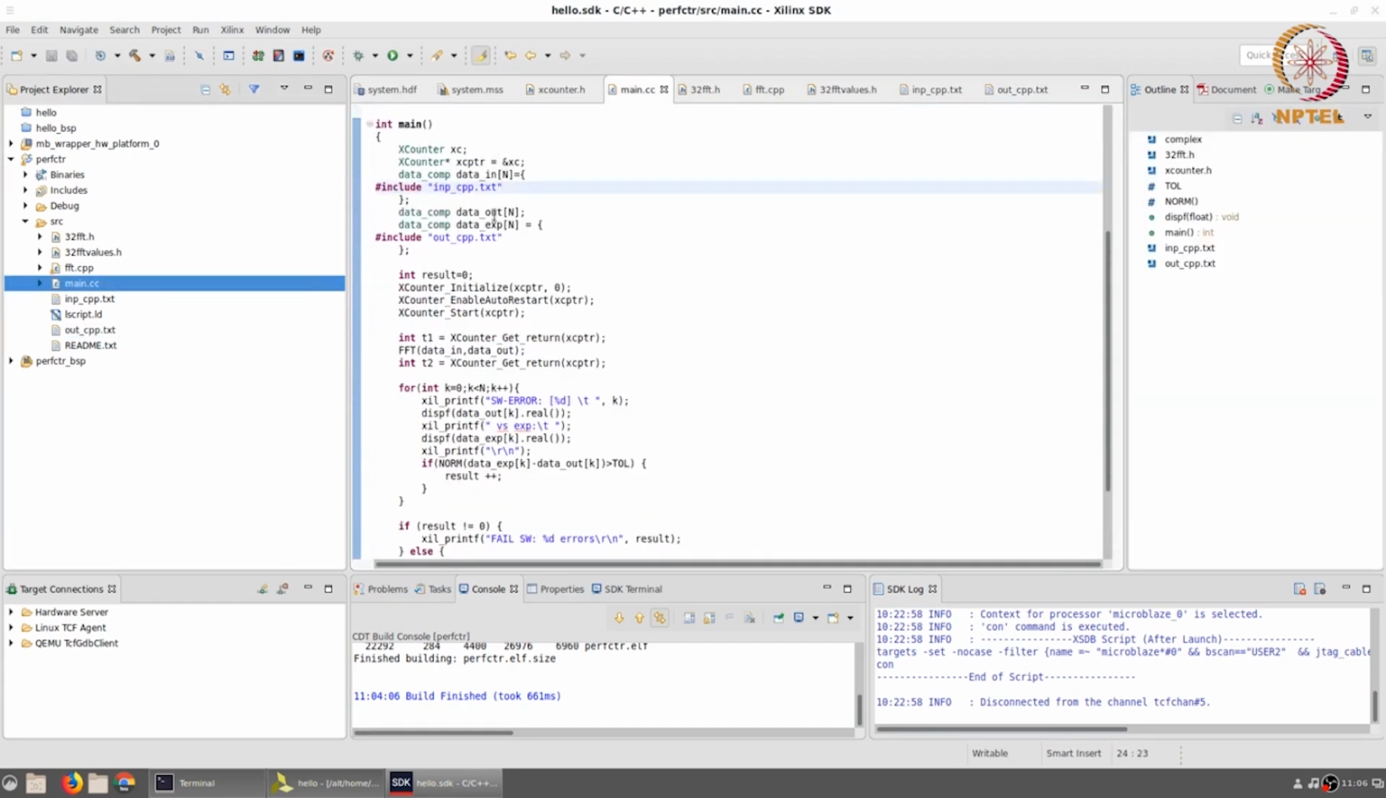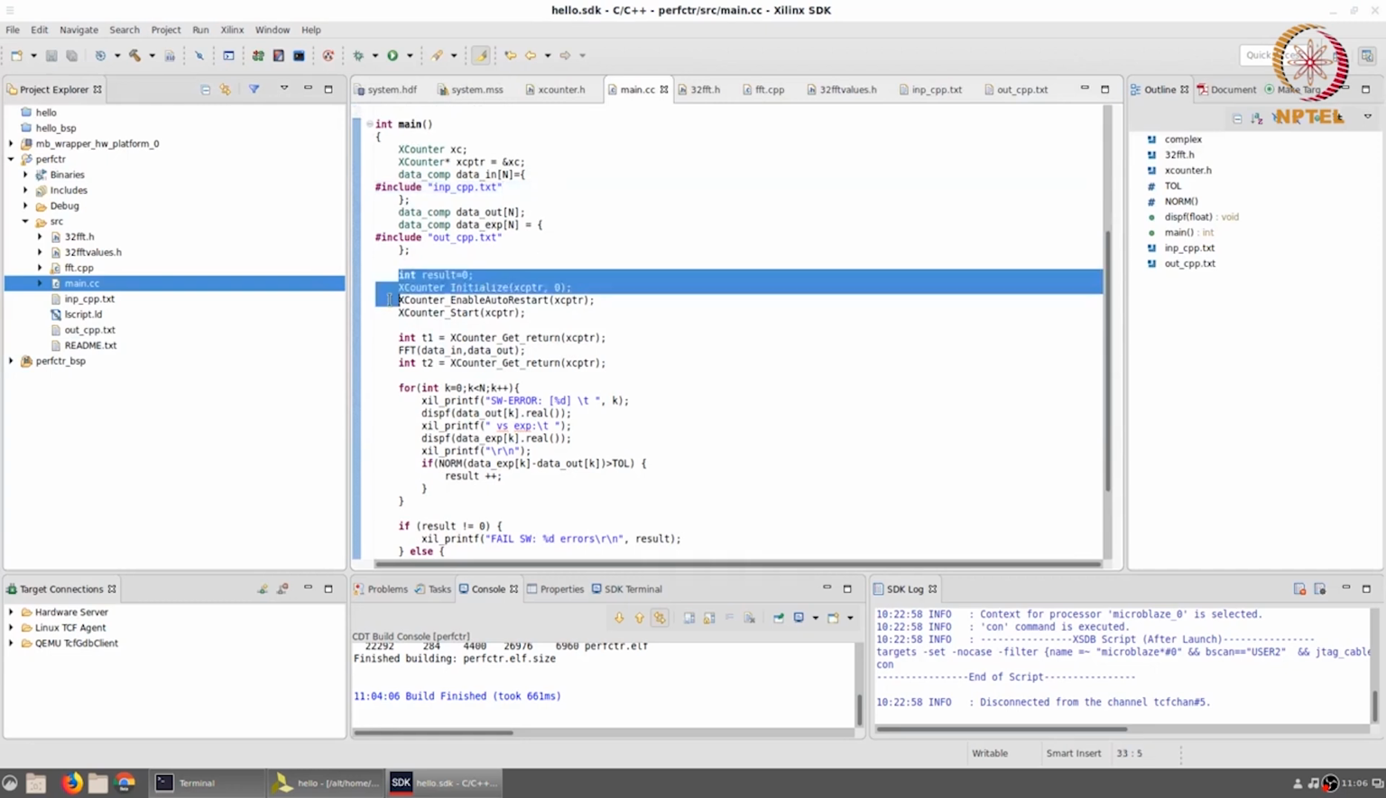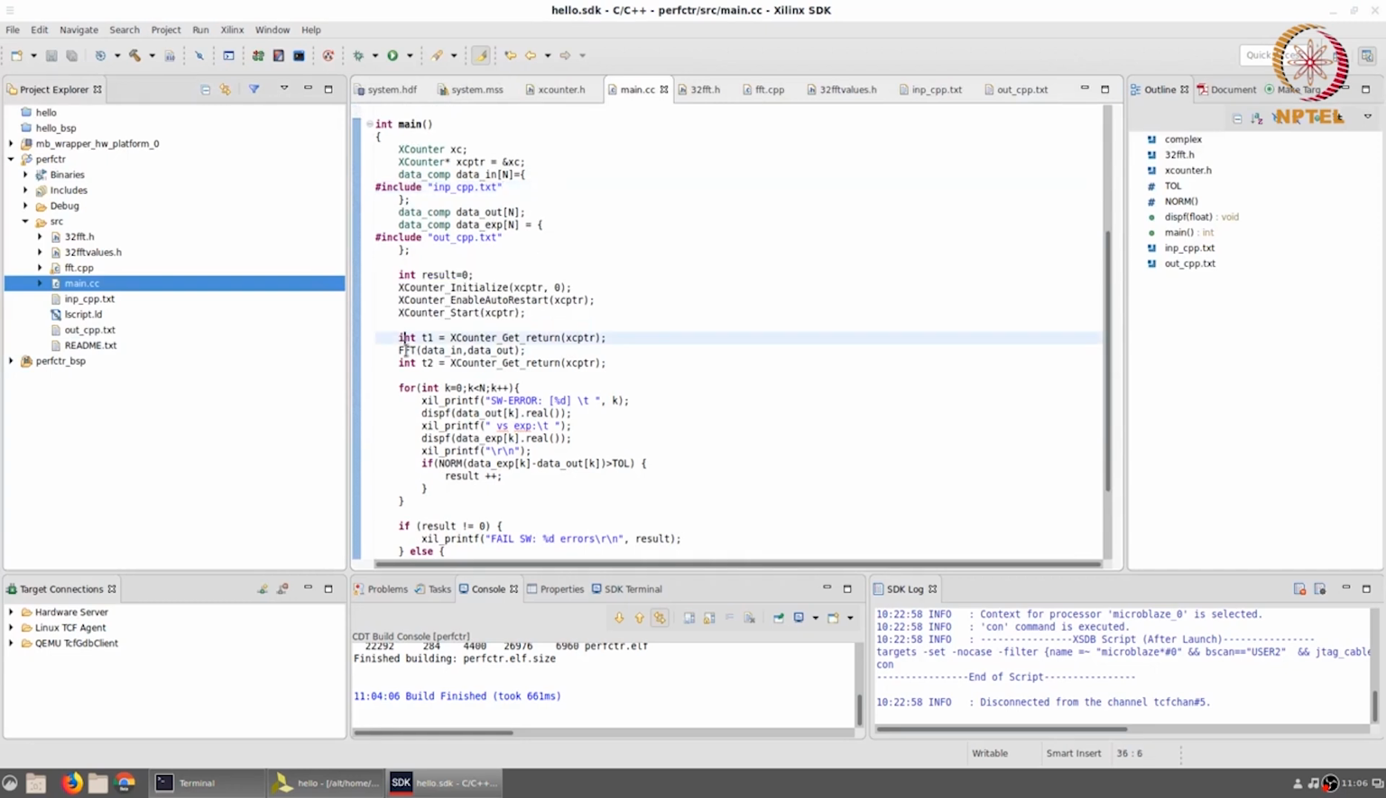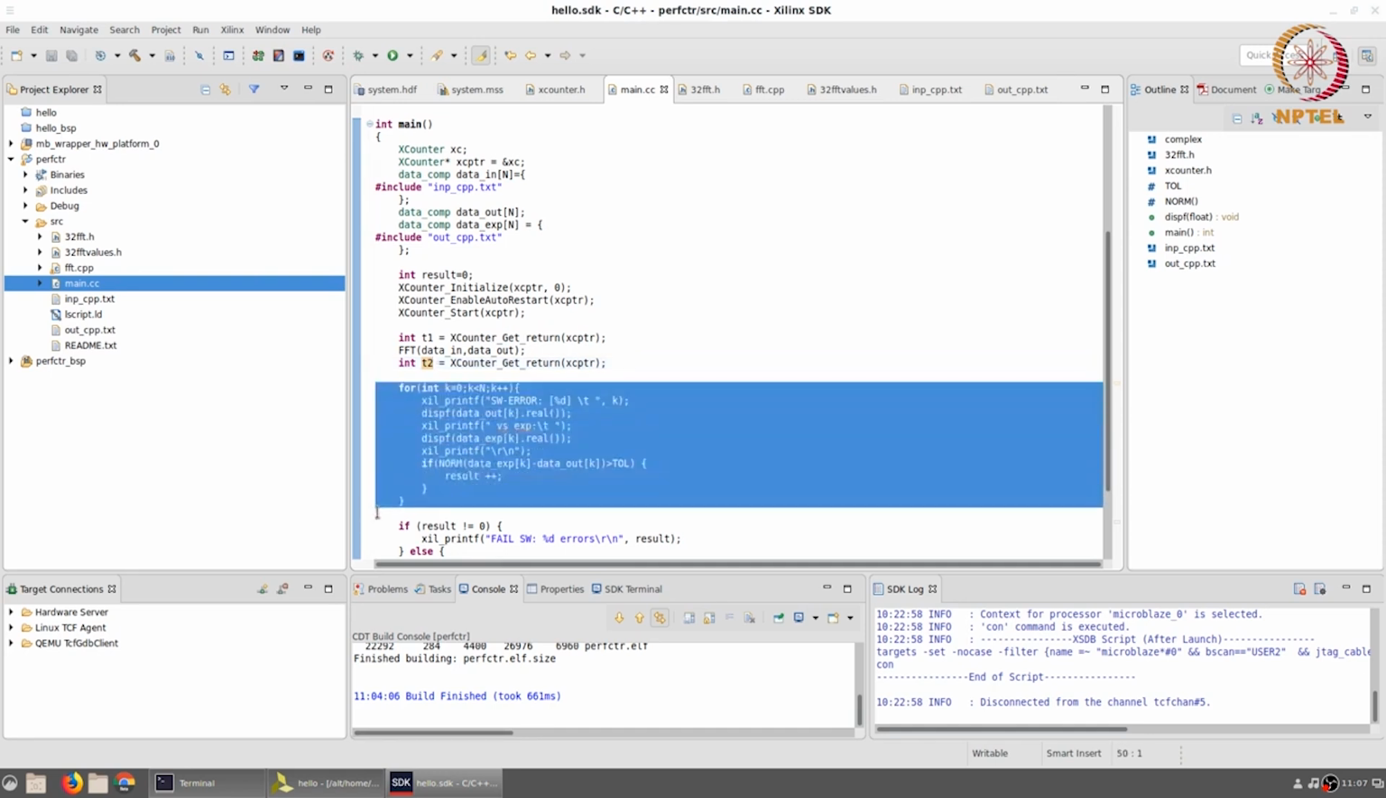Now, if we go through this test bench, what we see is we basically initialize the counter out here, and then the main work is being done in this particular line, which is just calling FFT, passing in the data in and getting the data out. I call two timers, that is T1 is called just before calling the FFT function and T2 is captured just after the FFT function. I then go through this process where I check the final results.